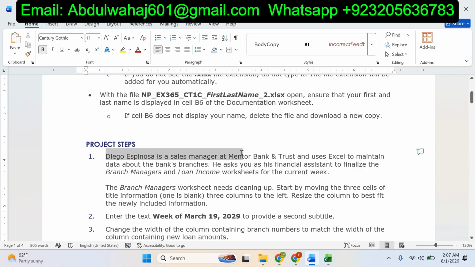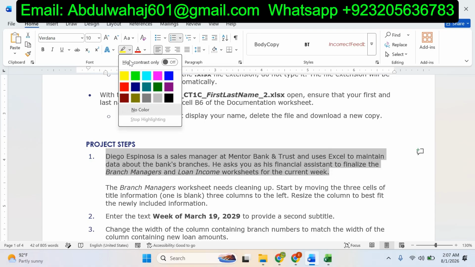Diago is working as a sales manager at Mentor Bank and Trust and uses Excel to maintain data about the bank branches. He asked you as a financial assistant to finalize the branch manager and loan income worksheet for the current week. So this is the role that we are given.